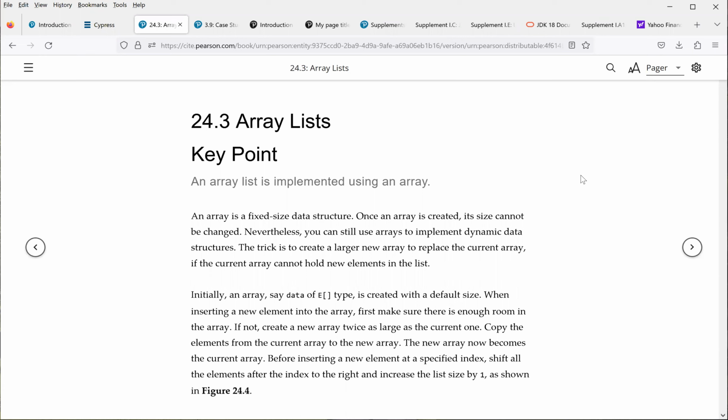In the next section, we're going to introduce linked list, and linked list is a list, but internally, data is stored in a linked list.